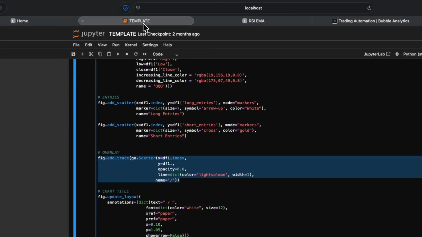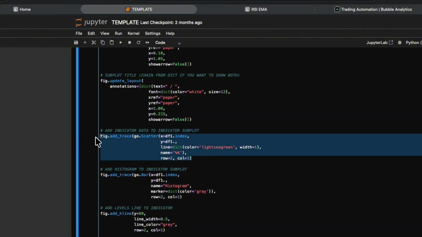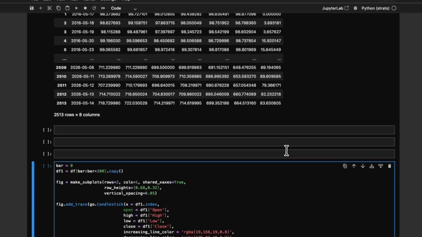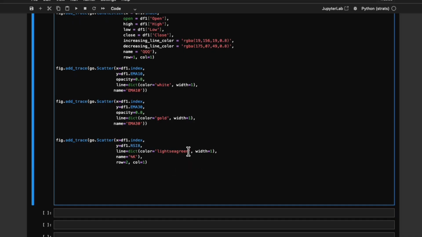Let's do RSI next. So we're adding some indicator data to our subplot. We just need one of these for our RSI data, and that is pulling in data from the RSI 8 column here. So tell it where to find it, and then we're going to make that red, and we're going to give it a width of 2, and that is RSI 8.